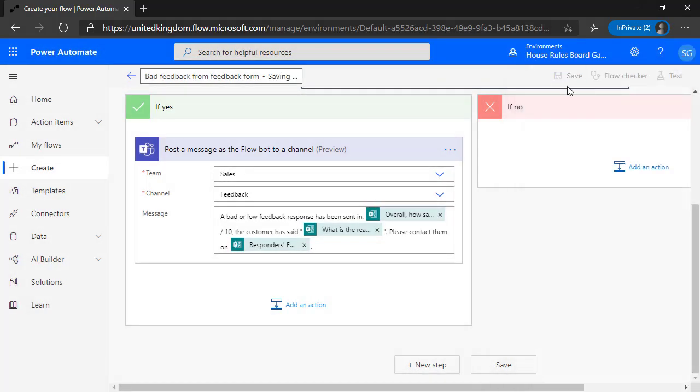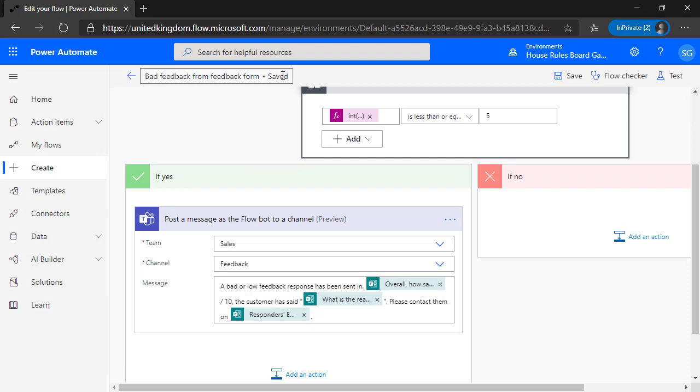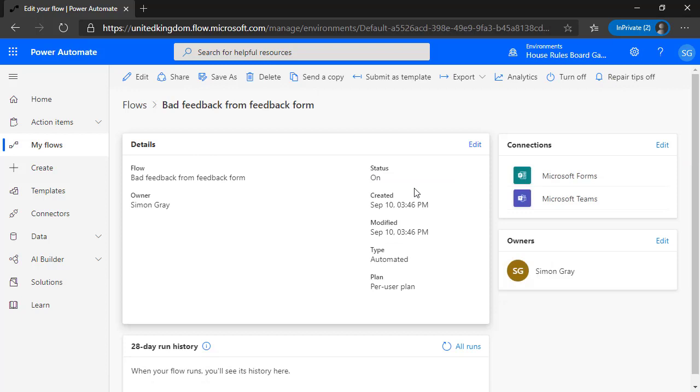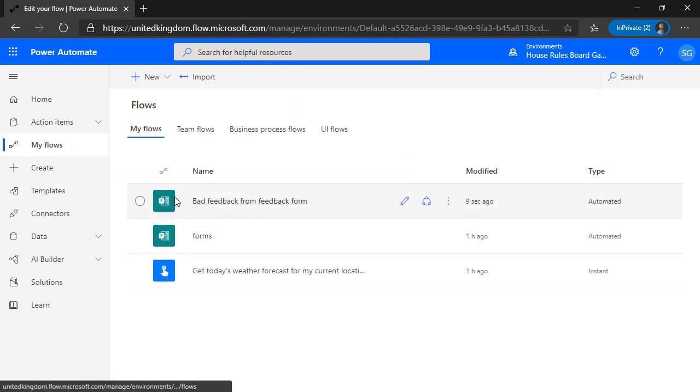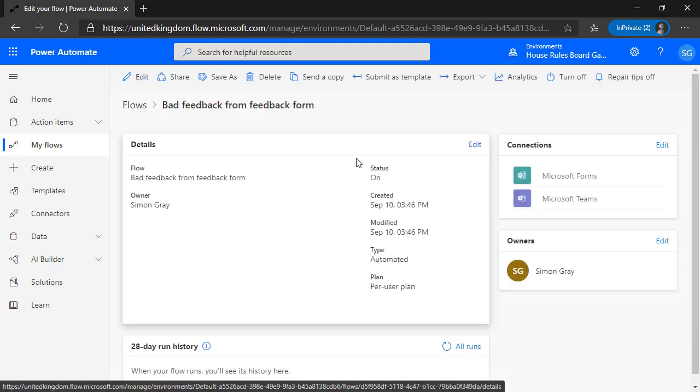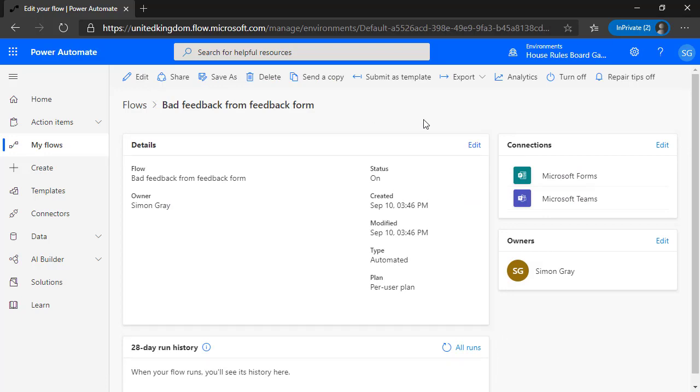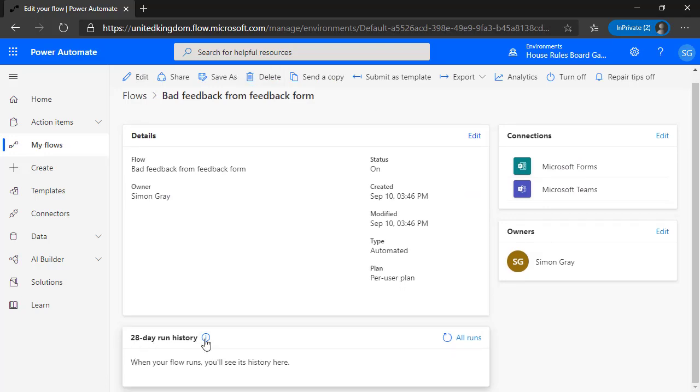And I'm happy with my flow. The flow checker is not coming up with any errors. So I'm going to press save. So that's gone off and saved my flow now. And if we press this back button, we've got this overview page. So from the My Flows screen, we've now got our bad feedback form feedback review. What we can do is we can jump straight into edit, or if we select the name, we can go through to the overview page.